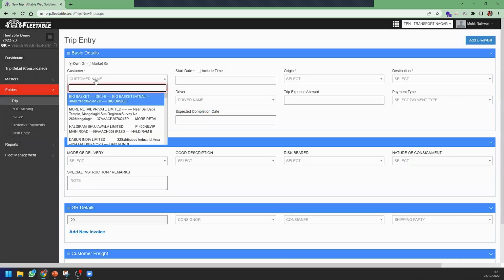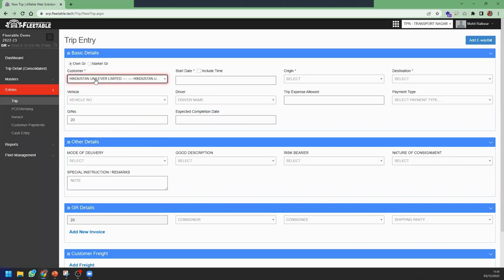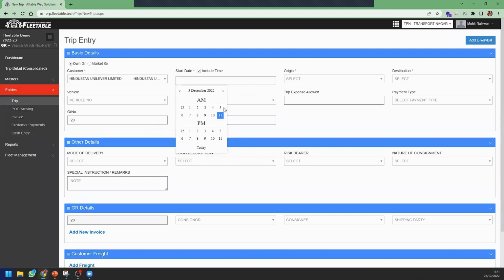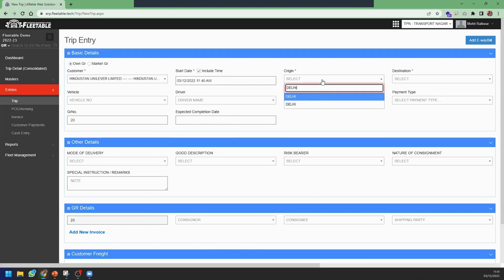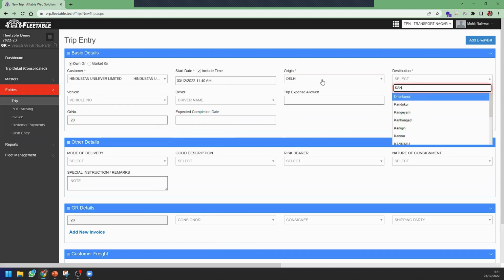Then if you want to select a customer, let's say I select Hindustan Unilever as my customer, just for an example. If you want to select the date, you can select the date. If you want to include time, you can include date and time both. So that is optional. Normally people would only put the date. You can select the origin. Let's say I select Delhi to Kanpur.